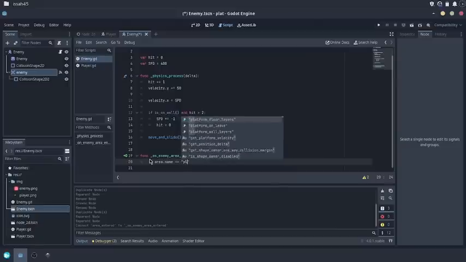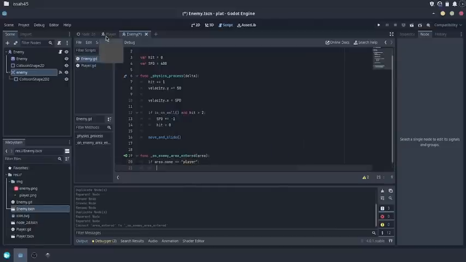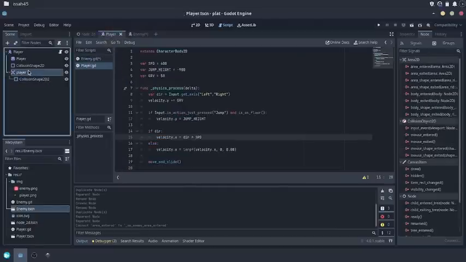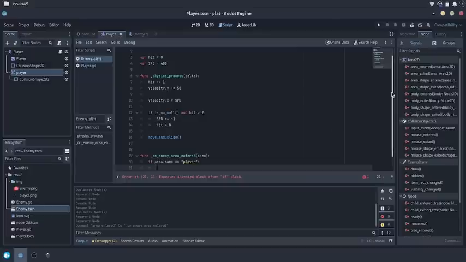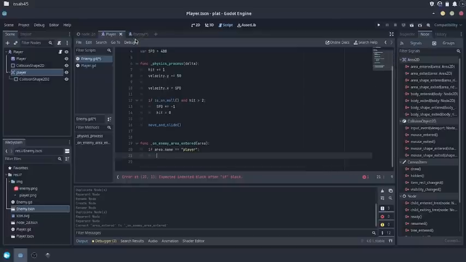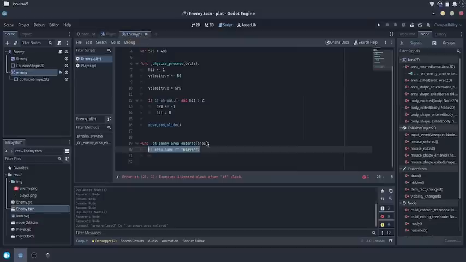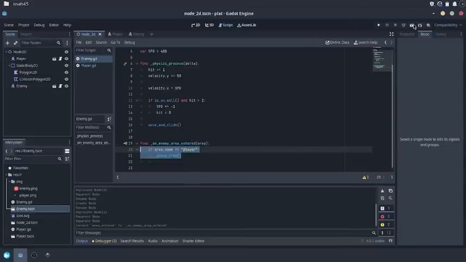So now, if area.name is equal to player, which means that if the name of the thing interacted with is equal to player. Now Area2Ds can only interact with other Area2Ds. So what this does is that if the name of what the Area2D interacted with is player, which is this, then it's going to say farewell. queue_free, it's basically going to delete it.